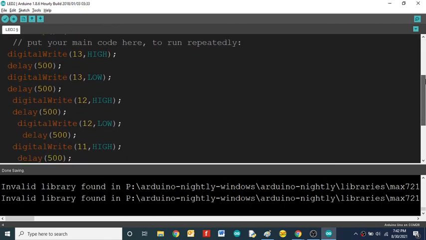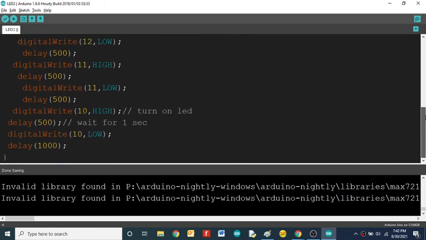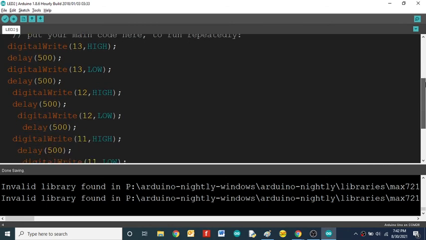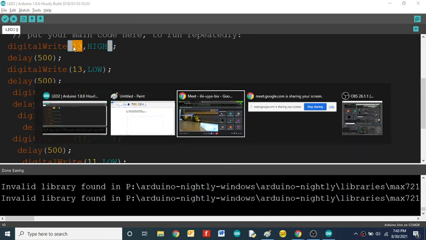After that, here also I will use the for loop. Why? Because the operation remains the same here. You can see here, for all the LEDs the operation remains the same, but you are changing the numbers, that is nothing but the LED numbers. You can see here.